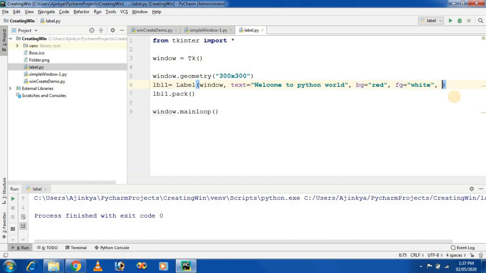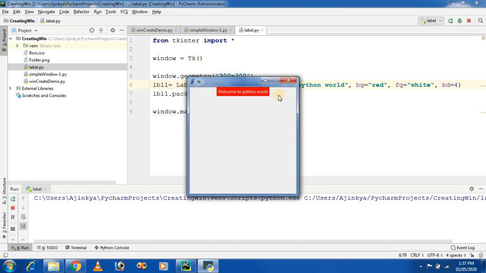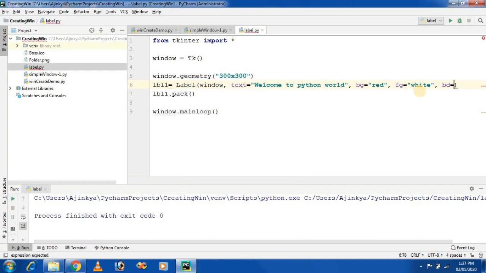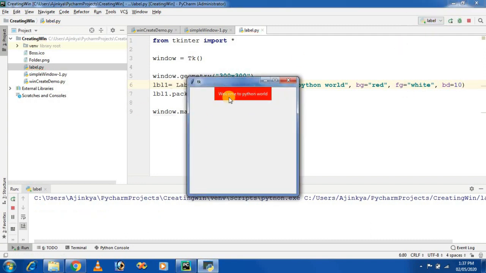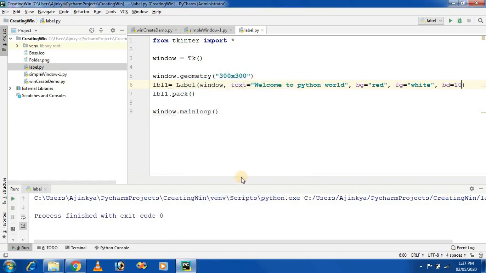The next property is BD, that is the border. By default the border is 2 pixel, so you can change the border also. I am taking 4, so this is a border. By default it is 2. You can increase your border, that is I am taking 10, so this is a border of 10 pixel. By default it is 2 pixel. So properties, that is text property, BG property, foreground FG, BD border property.